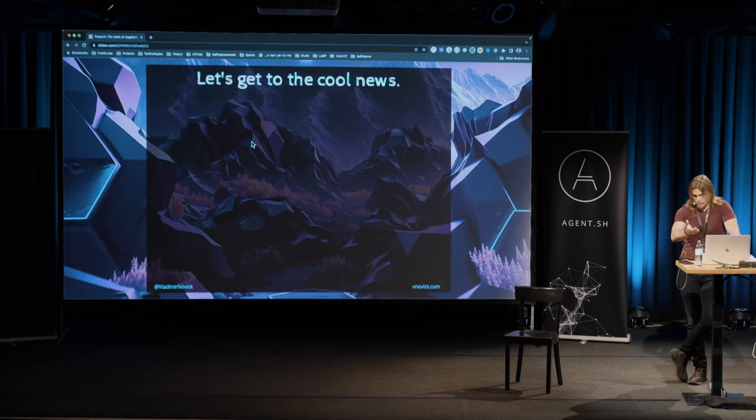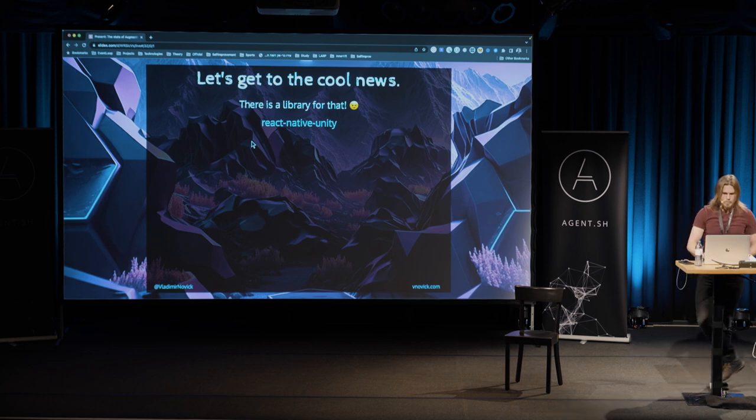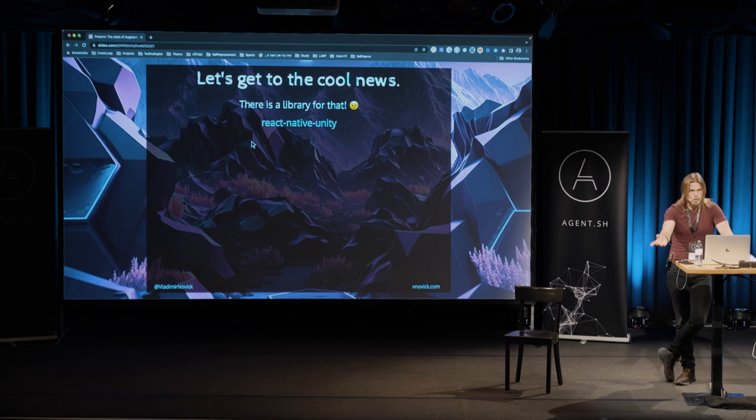Now, there is some cool news. There's actually a library for that, called React Native Unity. You don't need to write this native code. I just showed you so you will know in a broad sense how it works. If you're interested, you can dive deeper into the slides with more explanation. At some point I also need to write a blog post on that, and there is a repo for it that I will share at the end of the slides.